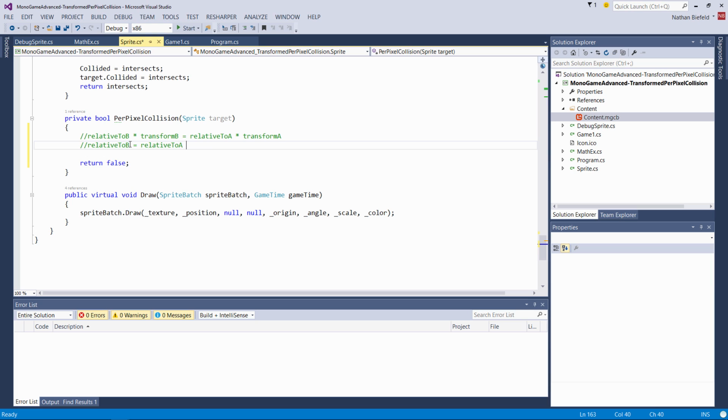relative to A times transform A times, and just like in algebra, what you do on one side, you need to do on the other side. To get rid of this, we multiply it by the invert of that transform. So we need to multiply the right side by the invert of transform B. That is the only unknown, and this is the formula to get this.